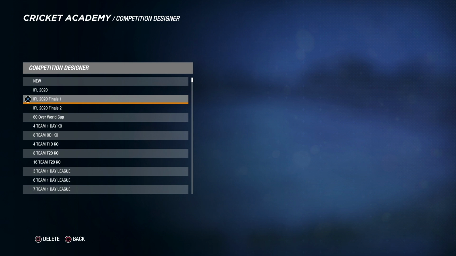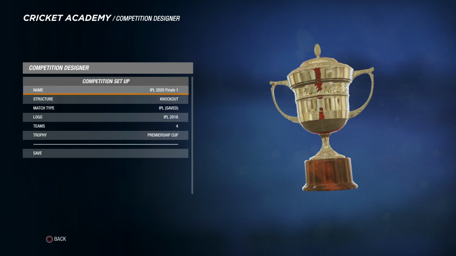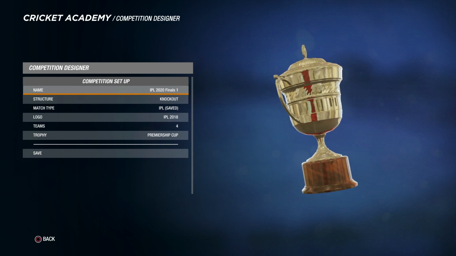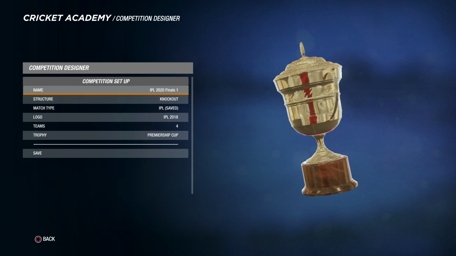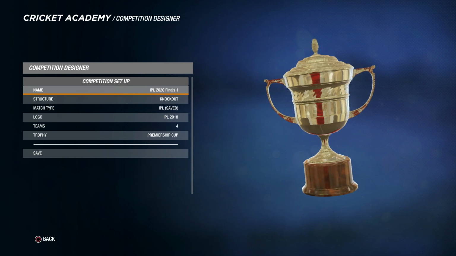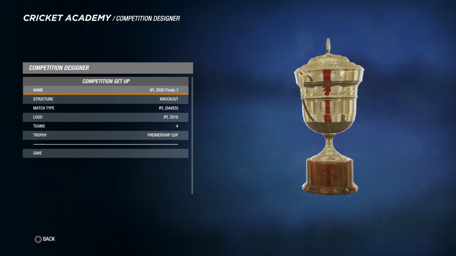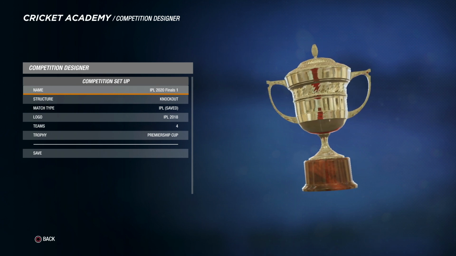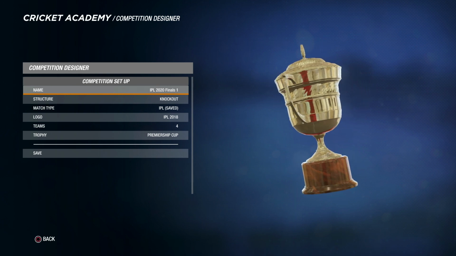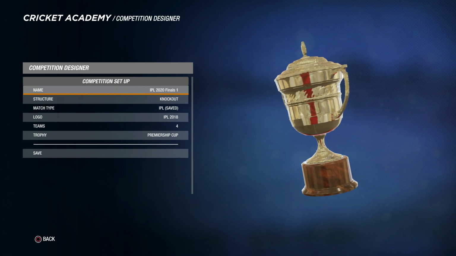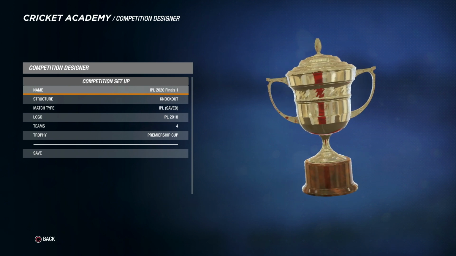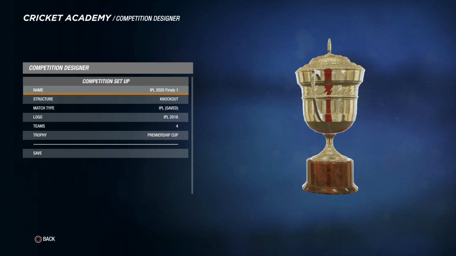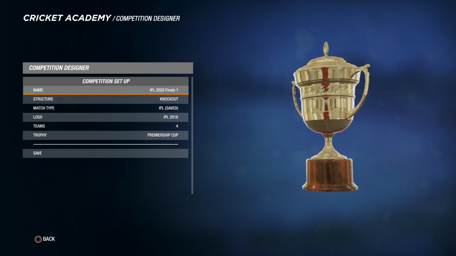Now we're going to do the IPL 2020 finals, the first stage, there's 2. So what happens here, 1 plays 2, the winner of that goes through to the final, and then 3 plays 4, whoever wins that will play the loser of 1v2. Sounds a bit confusing, but I'll show you how easy it is. Just follow this one. It's this knockout structure, same match type IPL, logo IPL 2018, teams 4, of course, so the top 4 teams go through. Trophy Premiership Cup.